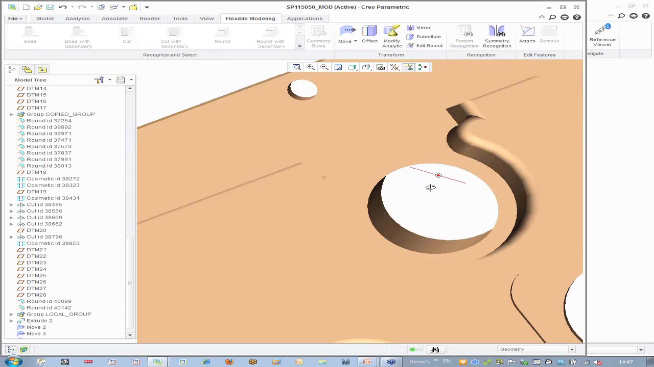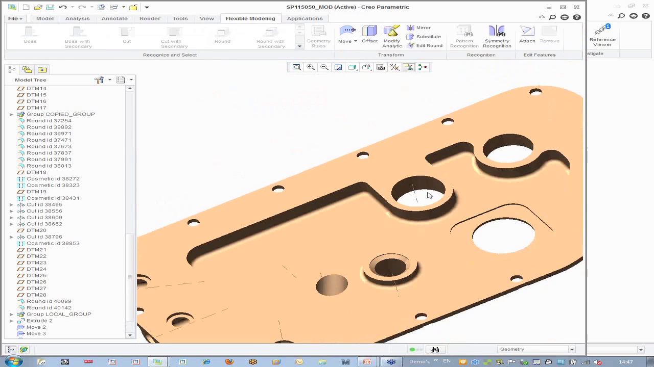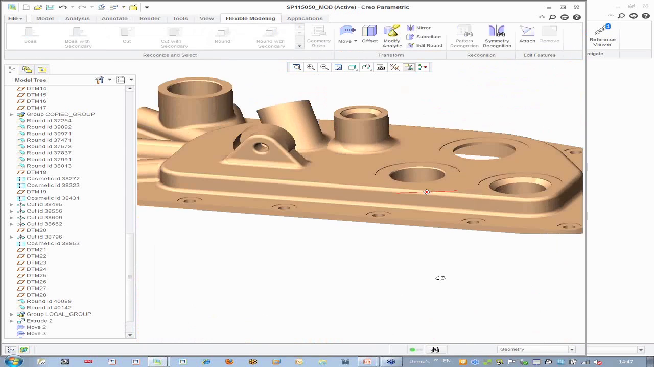So I can say, well, get rid of that. And get rid of them as well. So you're removing geometry here. We're not removing features, we're removing geometry. And of course, that's now all ready for me to go ahead and create rounds and make my project manager a really happy chicken. Fantastic. So that's all looking pretty happy to me.